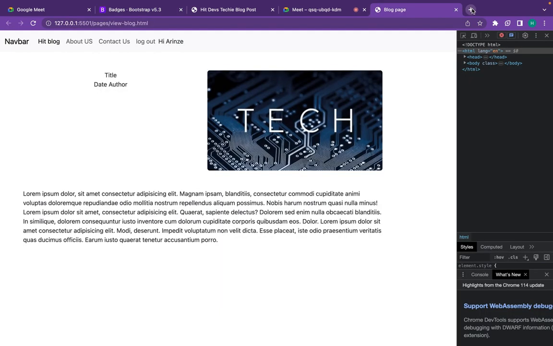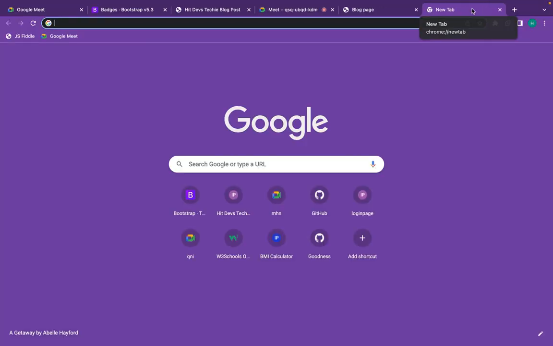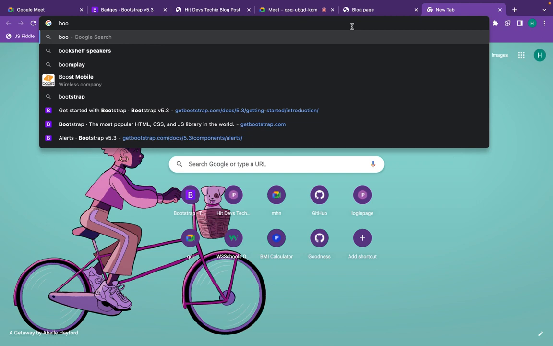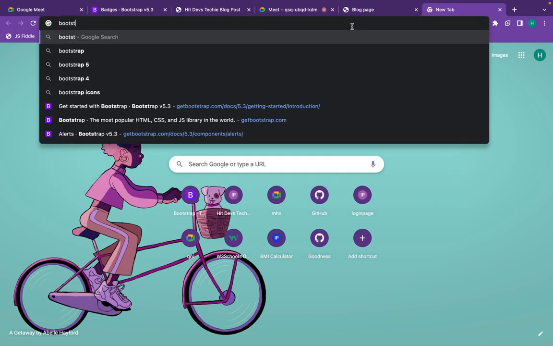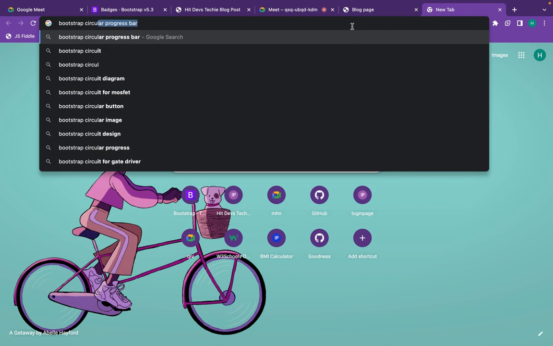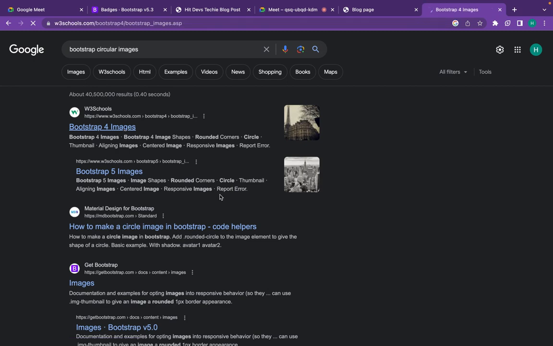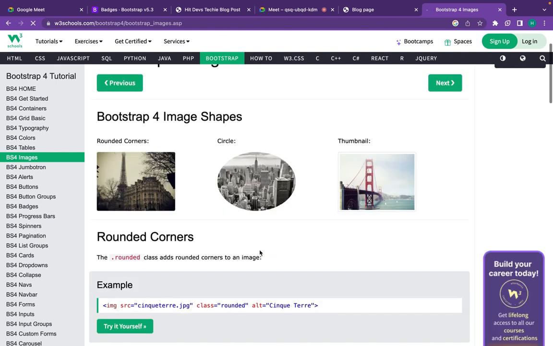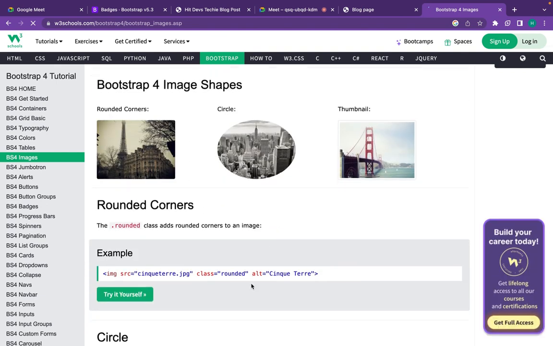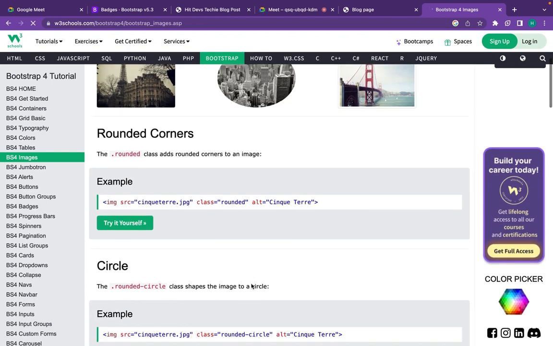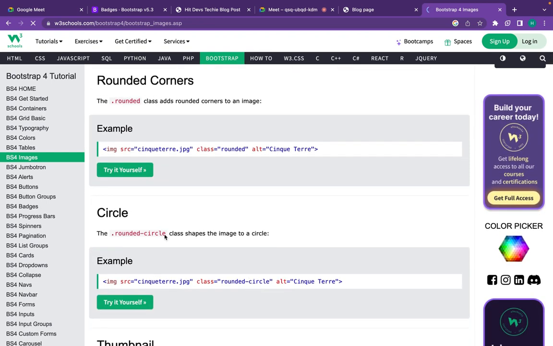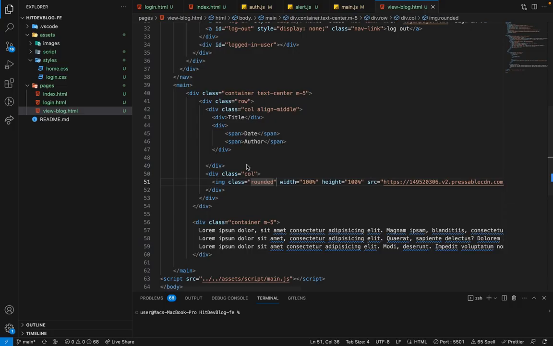So let me do a Google search. Bootstrap circular images. There's a class for it. Rounded. Yeah, I did rounded. It didn't work. Okay, rounded circle. Rounded circle.